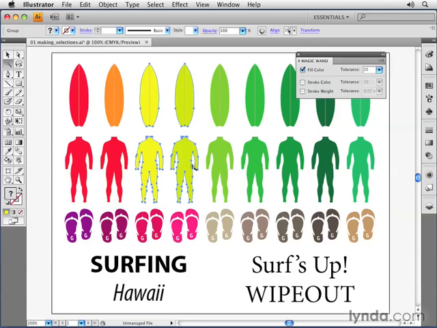The higher that I move that particular tolerance level, for example, if I now go to the tolerance and I change it maybe to 70, clicking on that exact same yellow now selects even more objects. For example, now I get some of these objects and some of these objects selected as well.